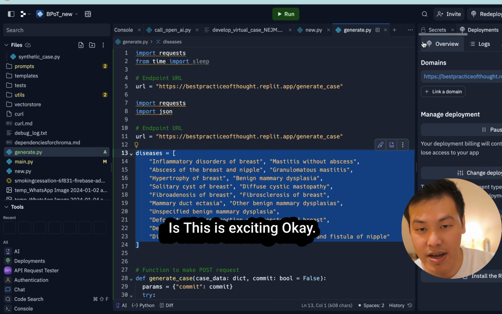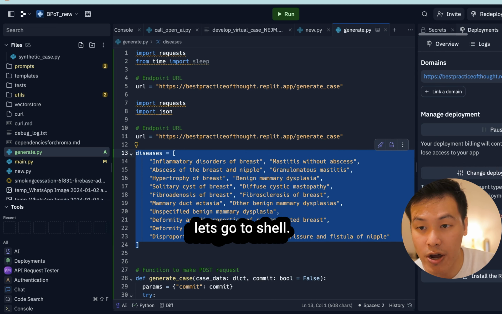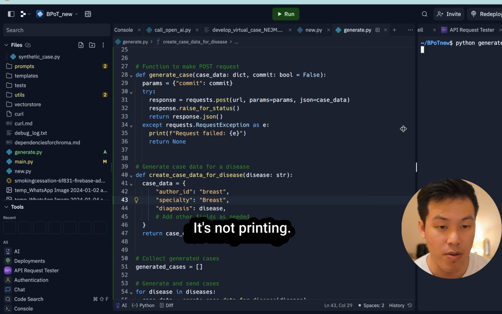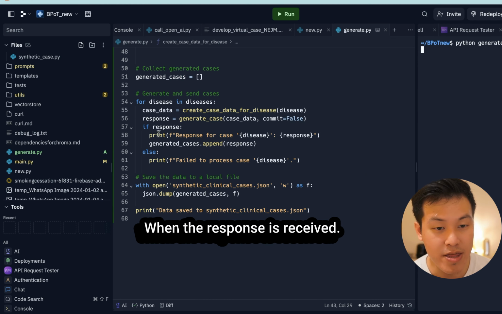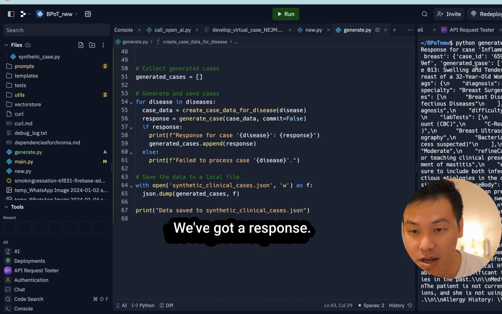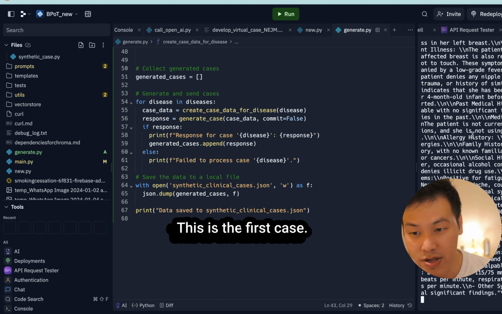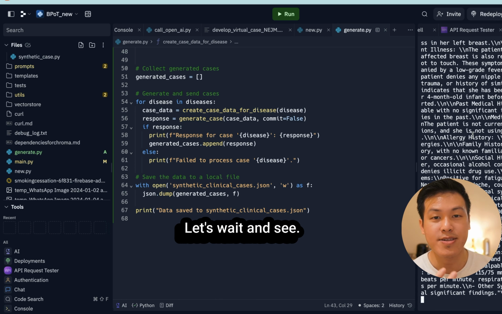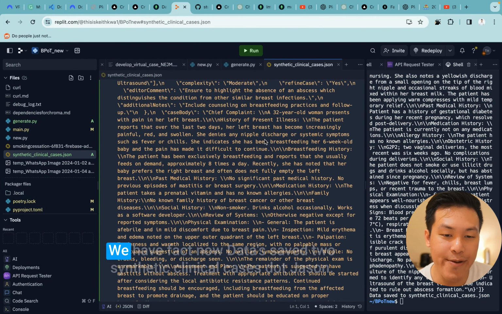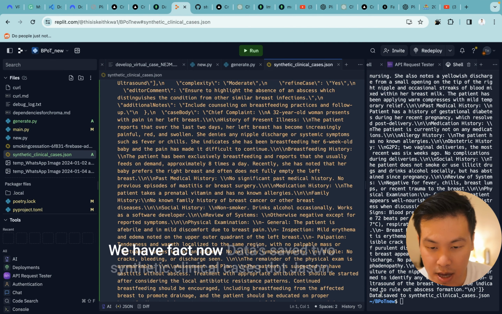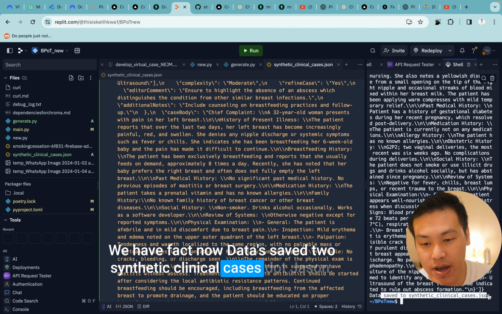This is exciting. Okay, let's go to the shell. Let it run. It's not printing, so it's running; it will only print when the response is received. Okay, we've got a response. Yes, this is the first case, so it's working. Let's wait and see the end result when we get all the data. Okay, we are back now. Data saved to synthetic clinical cases.json.